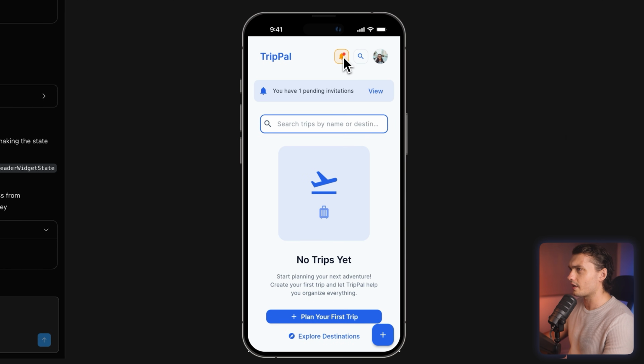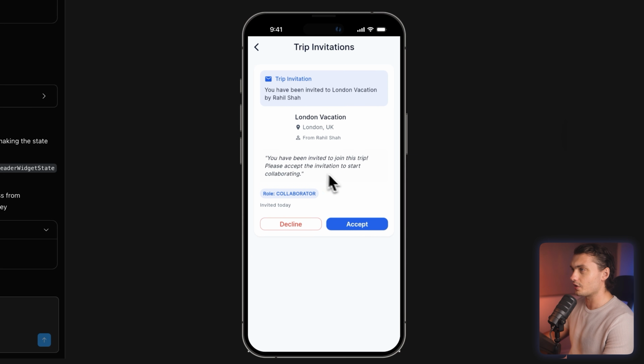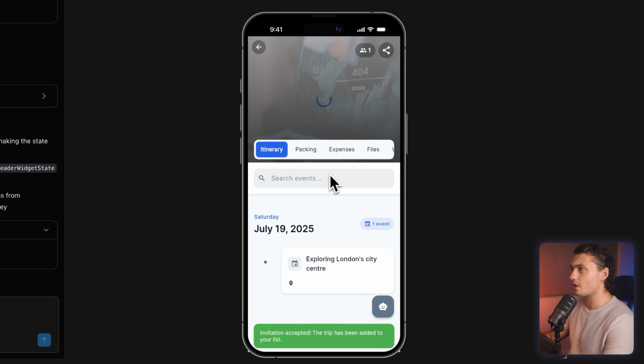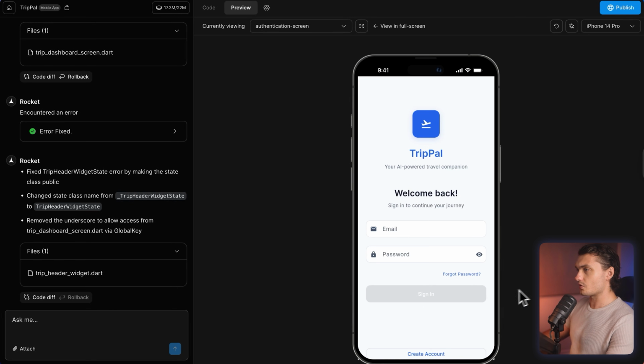So I just logged into the account. In the top, I can actually see the invitation. Amazing. I'm gonna click accept and we're in. We actually can now edit this trip as well. Okay, so now the trip invitation functionality works.